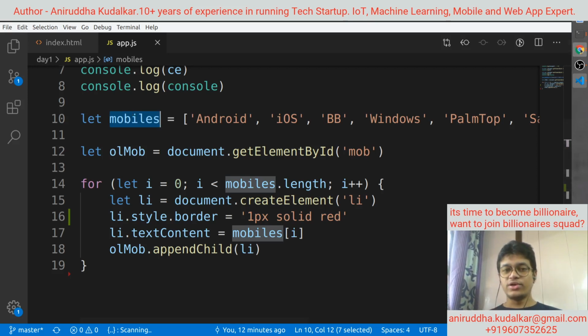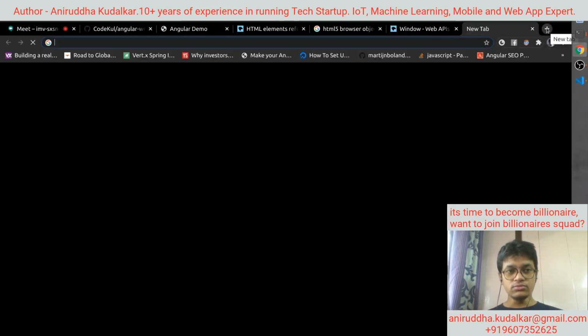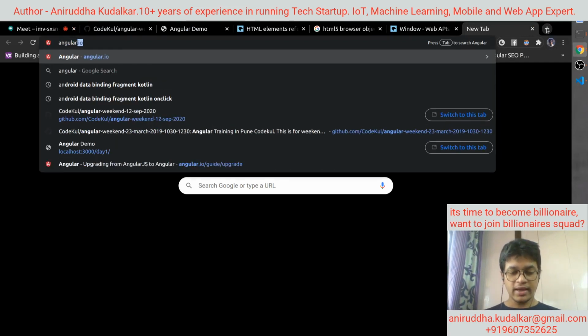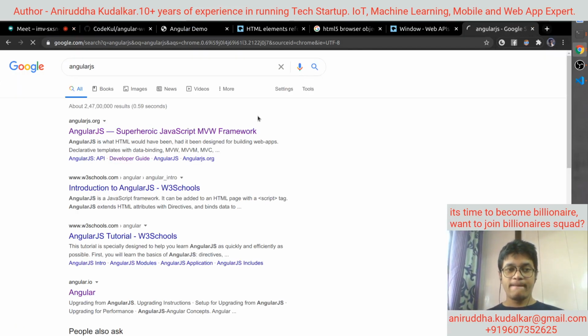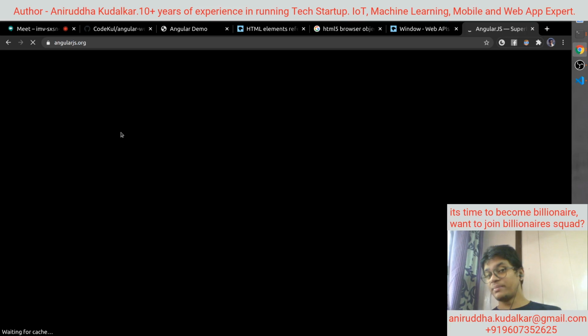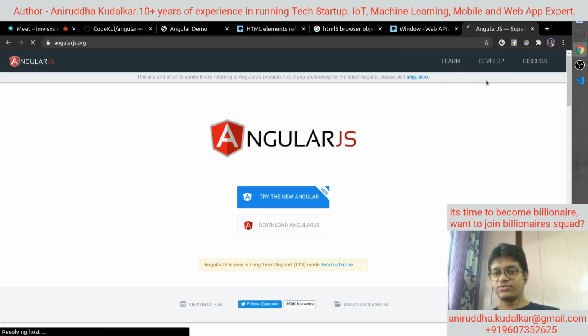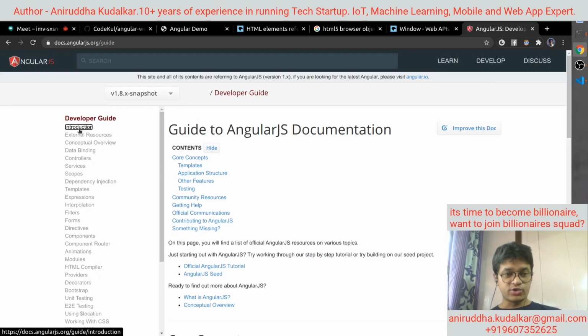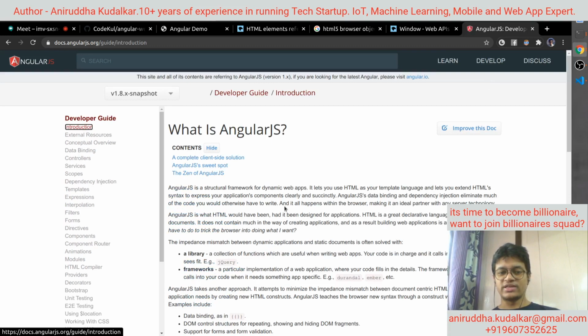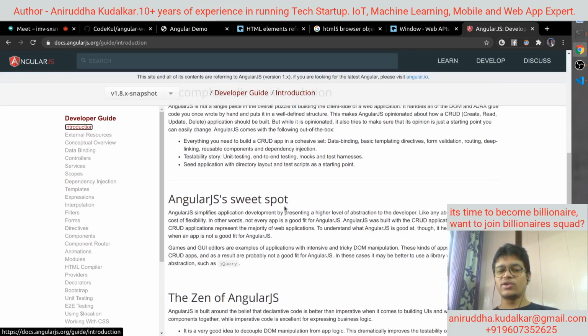Well, if you go here, AngularJS. I am talking about AngularJS, remember that. And they have given the fundamentals. If you go to the developer guide and the introduction, what is AngularJS? They have discussed all those things over here.